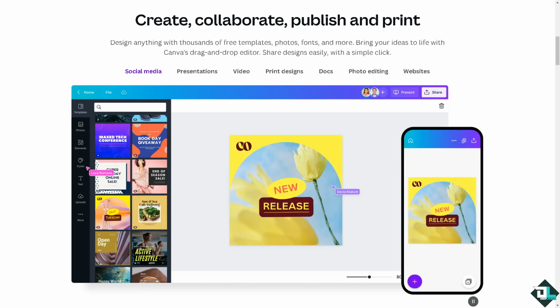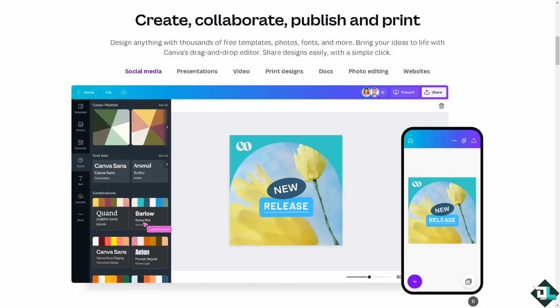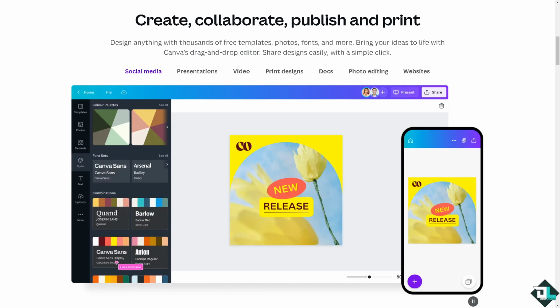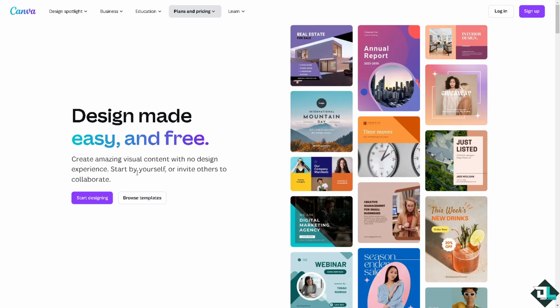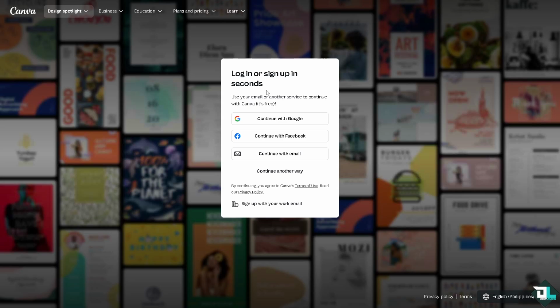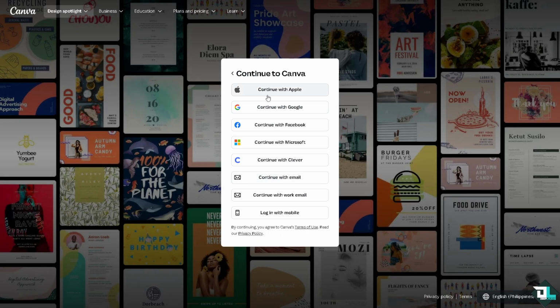In today's video, we are going to show you how to change background color here in Canva. Let's begin. Now, the first thing that you need to do is to log in using your credentials. If this is your first time in Canva, I want you to click the sign up option. And from here, just follow the on-screen instructions and you're good to go.